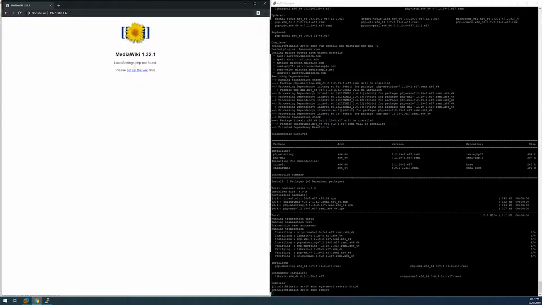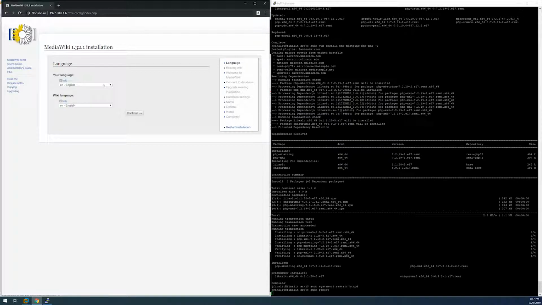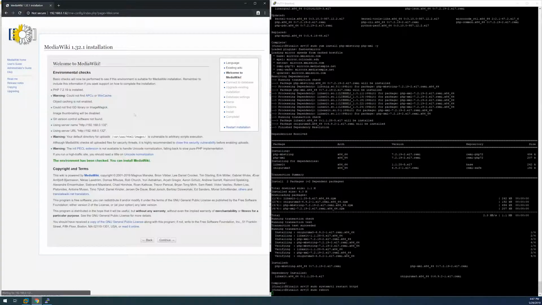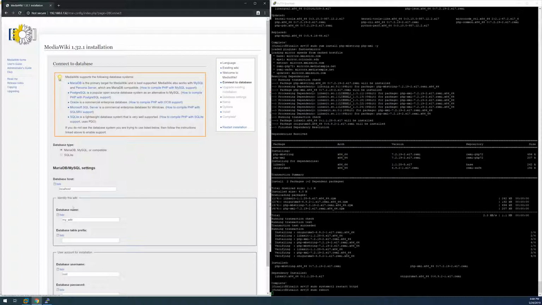It's stating the LocalSettings.php file was not found, so we're going to have to go through this setup first. So we'll click into that. First, we're going to get prompted for our language, which we can continue with here. Right now, it's just checking to make sure that you have prerequisites installed. It's explaining the things that it's detected about your server. We can go ahead and continue through this.